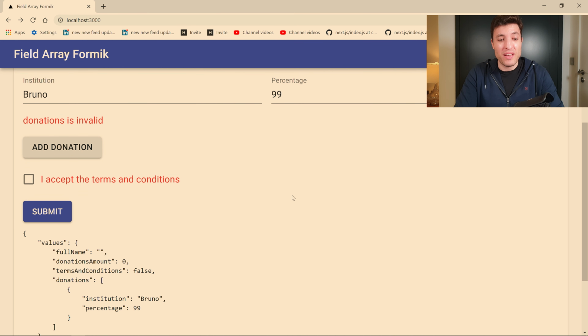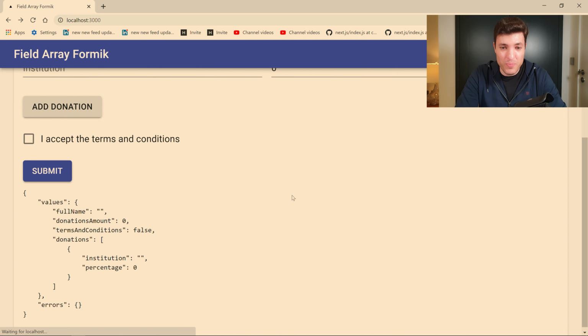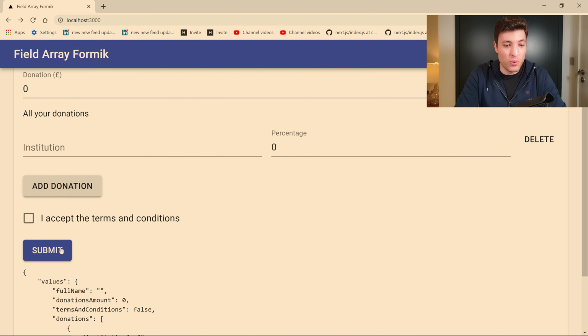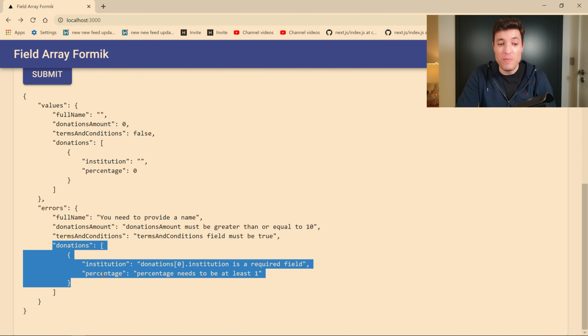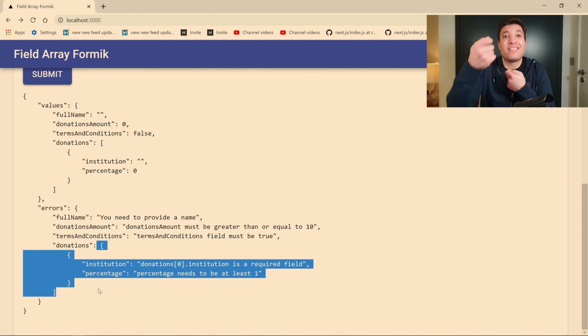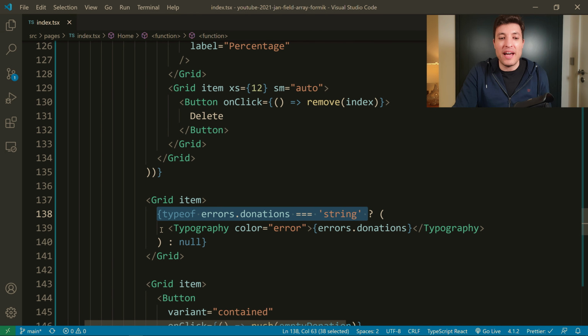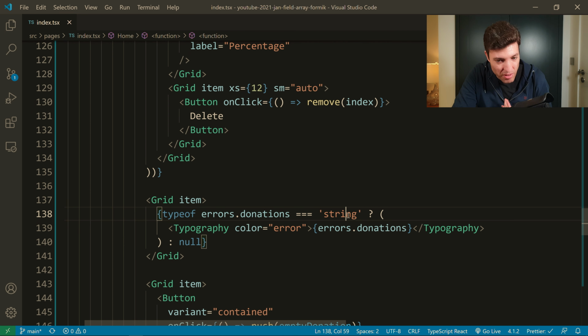That's it, exactly. If you are now asking why I did this validation, saying errors.donation is a string, well, it's a good question. So let me just refresh this page. I will just go and do a submit, and now you will see the errors that we have in donations. So the errors we have in donation for now is an array. So I actually don't care when it's an internal error. When it's an external error, it will be a string. And that's the only type of error that I care about, is when it's a string. That's the only reason I have this type of errors.donations equals to a string.